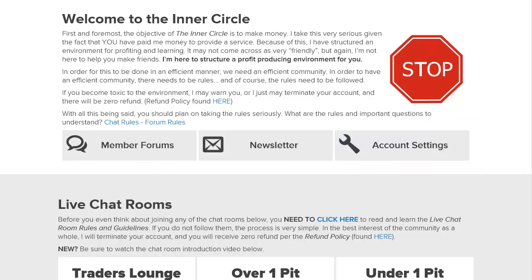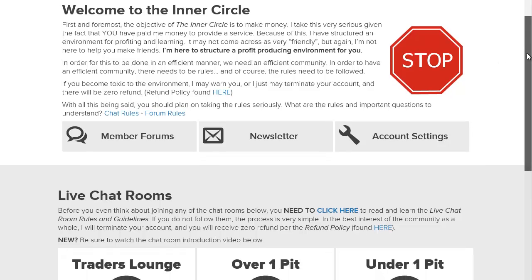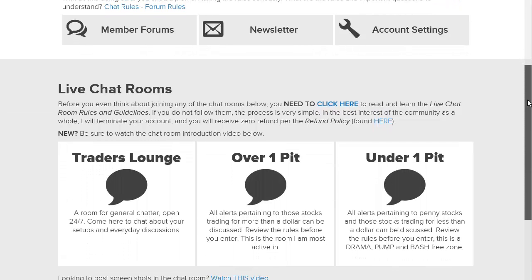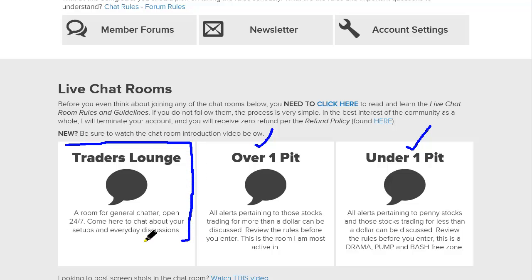We're just going to focus on the newsletter and the actual chat room because I found out that's what most people are interested in. And then when you scroll down here, you're going to have the live chat rooms. We have three of them. We have the over one, so any stocks over $1, the under one, and then the Traders Lounge. And this is where the majority of the activity takes place because this is where random talk is okay.